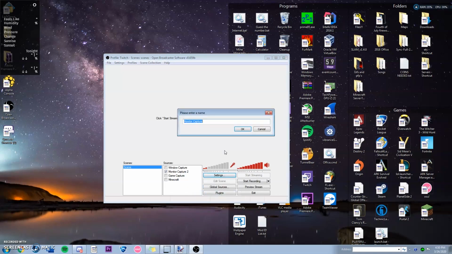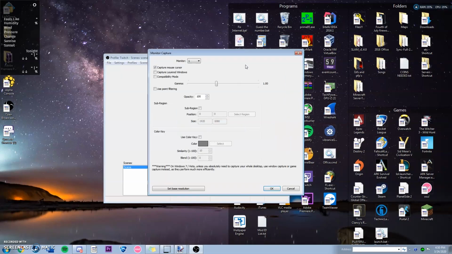I'm going to do monitor capture just for this because it's an example. And I'm going to name it monitor capture. That's cool. Okay, under the monitor section, you're going to select what monitor you want to record. I have two monitors. Number one's my left. I just know. Alright, capture mouse cursor. You can turn this on or off. I keep it on. Capture layered windows, no.